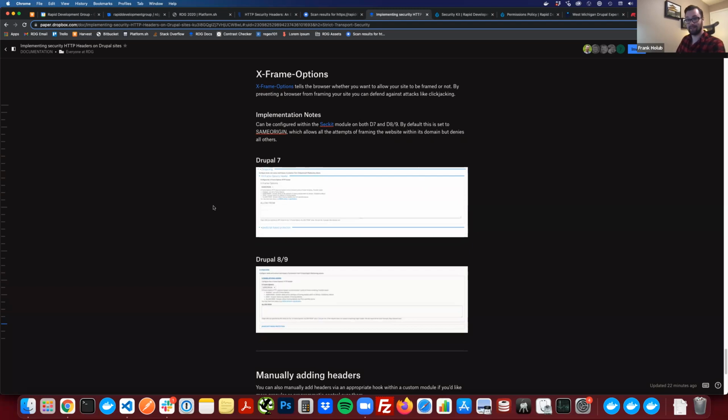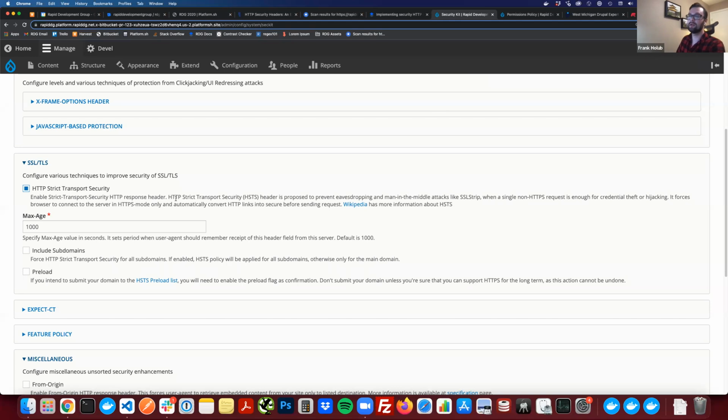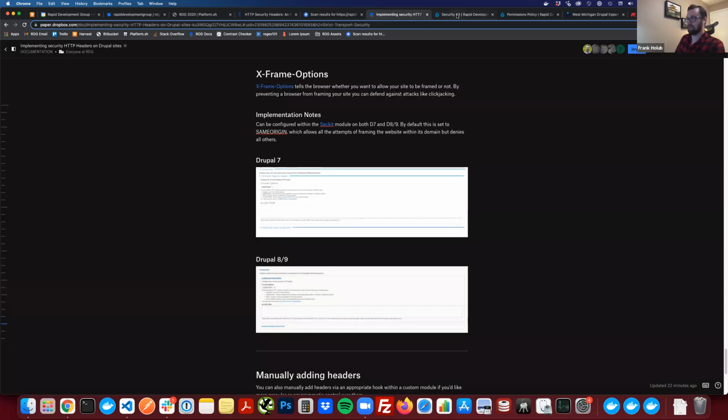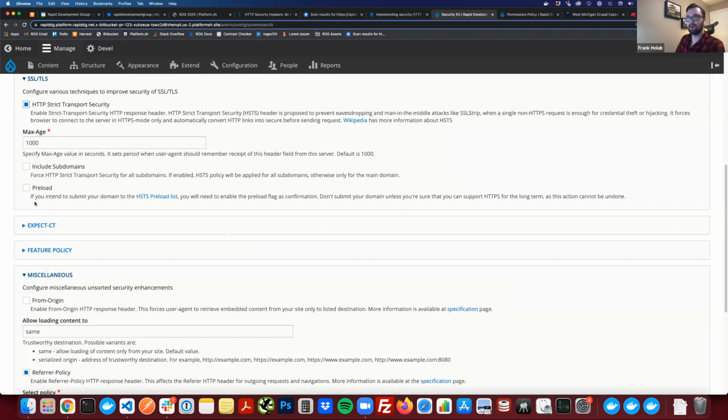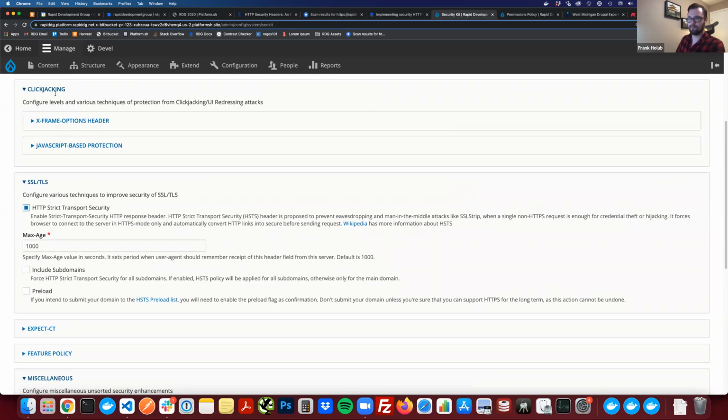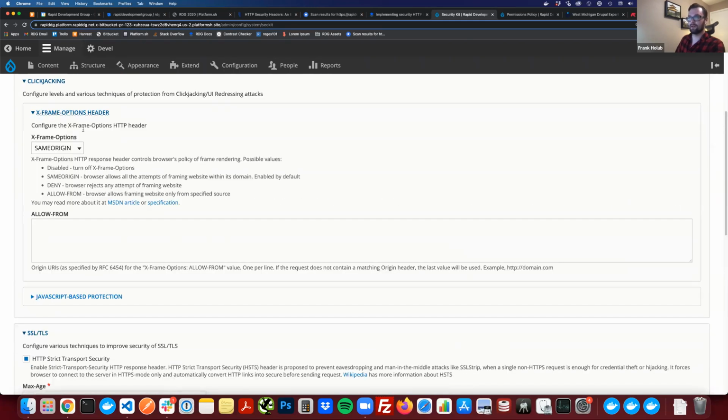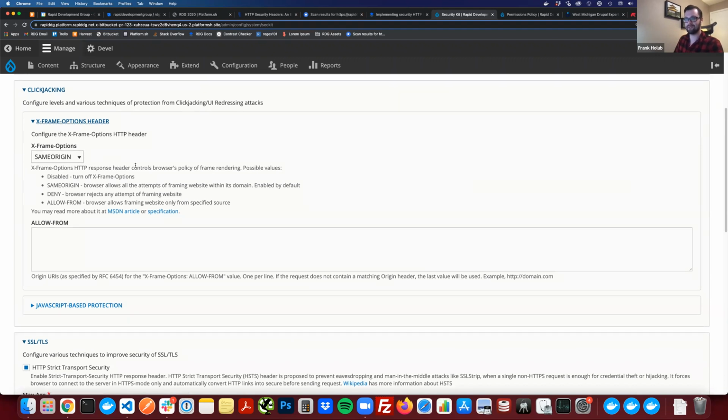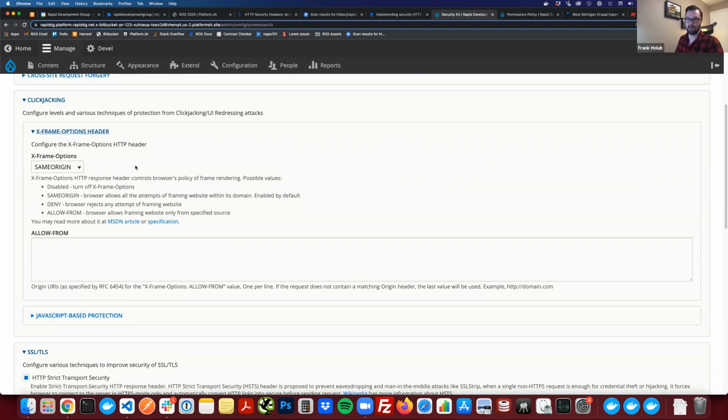And this is done identically in both Drupal 7 and 8 and 9 through the Security Kit module here, where basically we can set our X-Frame-Options. The basic option set by default is same origin. Basically that means you can frame your own website, or iframe parts of your own website in other parts of your website, but you're not going to allow anybody else to frame your site. And so this is a good default to stick with.